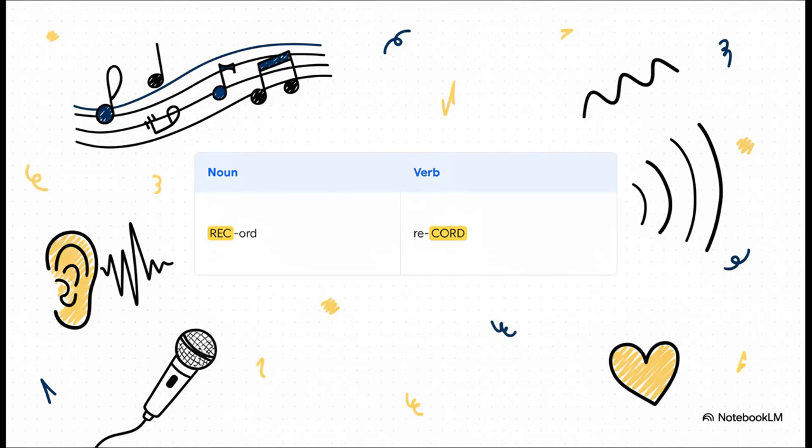It's not just for flavor. Take this word, for example. When you put the stress on the first syllable, record, it's a noun, a thing. But shift that same beat to the second syllable, record, and bam, it's instantly a verb, an action. Same letters, totally different meaning, all thanks to the beat.